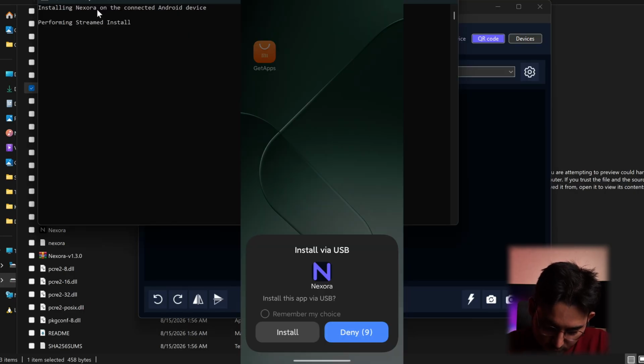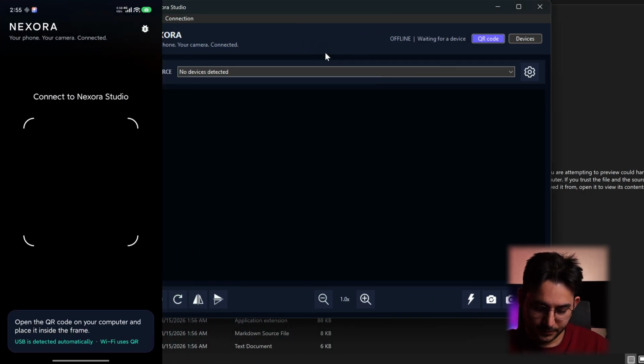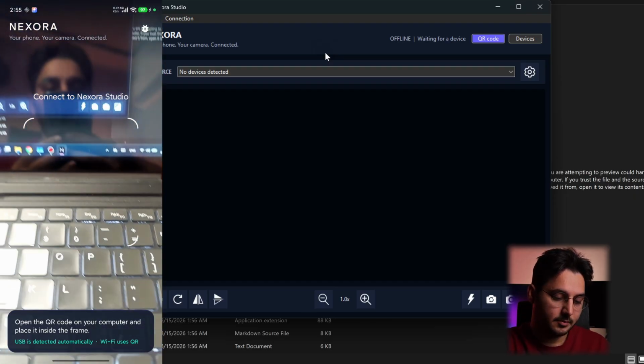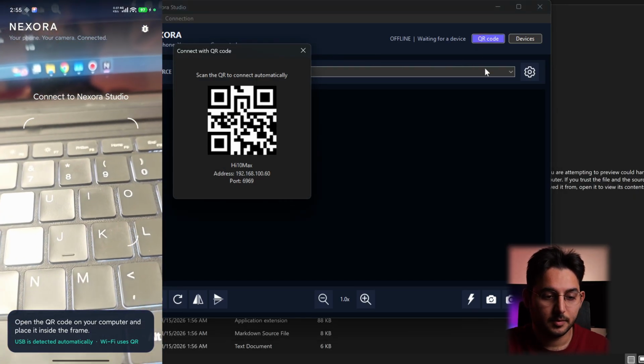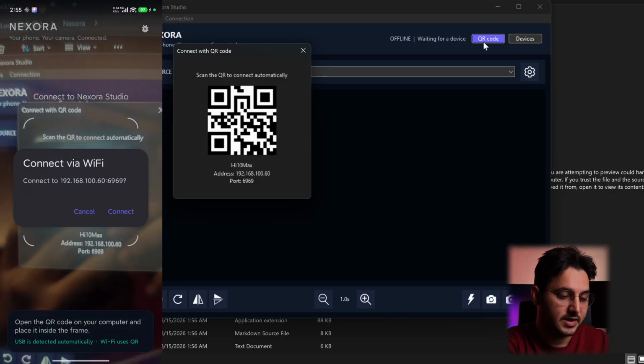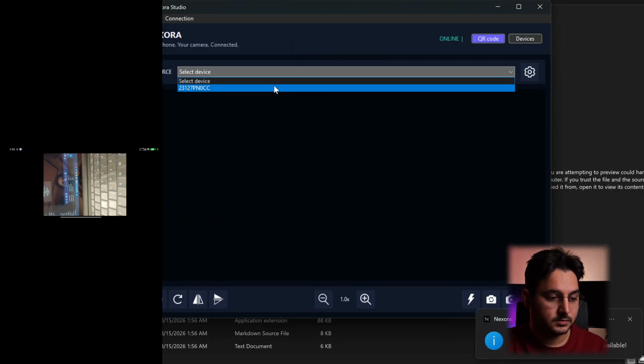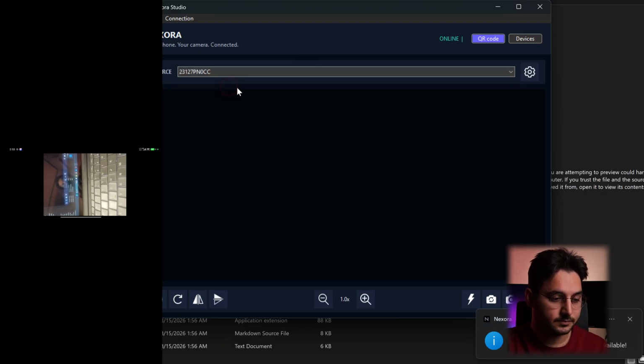As you can see in my phone, it says install Nexora via USB. I'm gonna remember my choice and hit install. So once I hit install, I can see the Nexora app icon in my phone. So I'm gonna open Nexora. I gave it camera access, and I'm gonna click on QR code here. Scan the QR code, it says connect. I'm gonna hit connect. And as you can see, my device is added here.